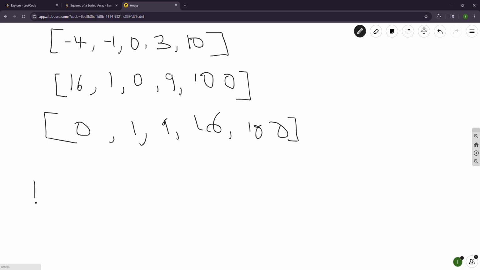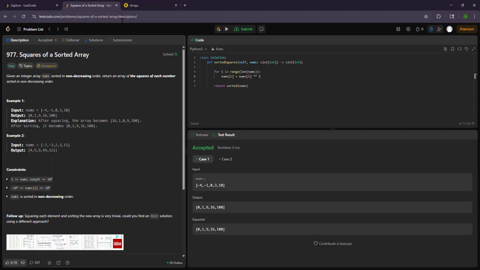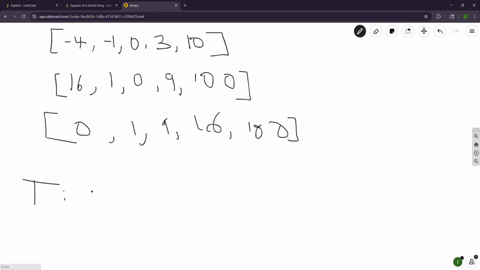So this is a fairly good solution, but there is a better solution. What is the time complexity for this algorithm? If you look here, the squaring loop is O of n, and the sorting is O of n log n. So the overall time complexity is going to be O of n log n. So the question is, can we do better? Yes, we can do better, and that is what we are going to do right now.